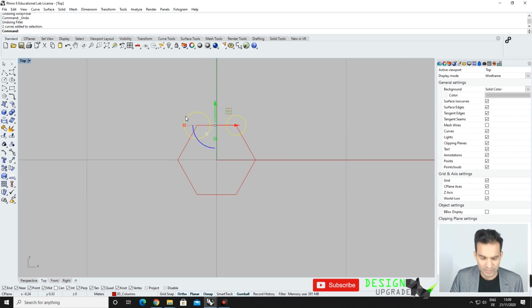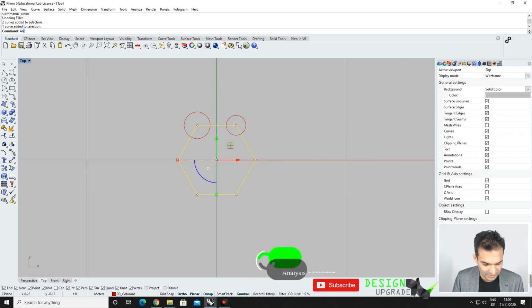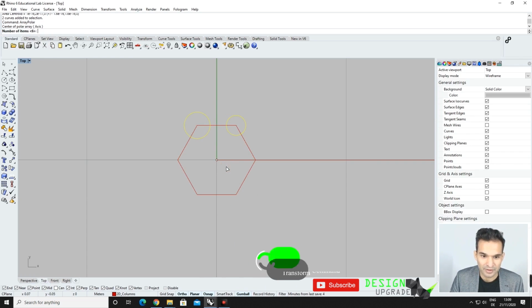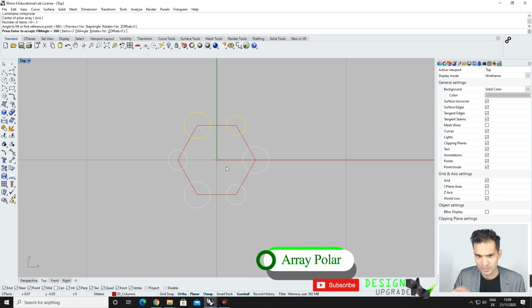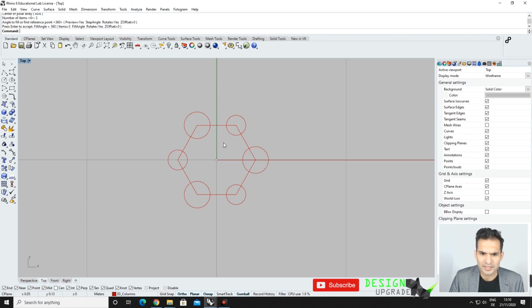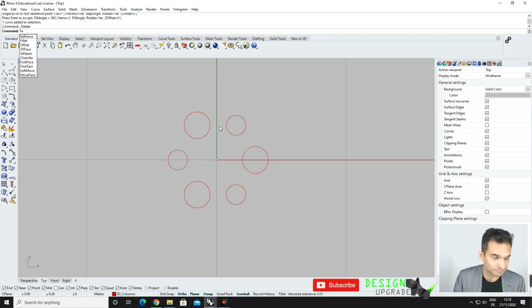All right, now I take these two guys and I say array polar. I do not have the center point, so I know it's 0, but click this guy, area centroid, to just have the point there. Select these guys, array polar here. Number of items, actually just 3 this time, but 360 rotation, yes, and I'll get all of those guys. Beautiful. And enter.